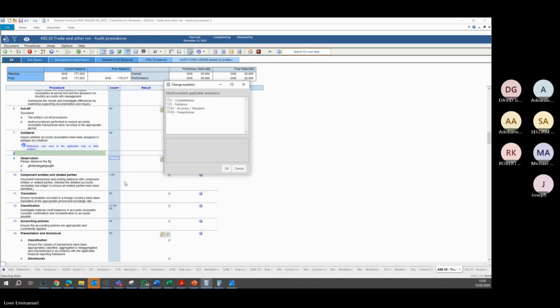So what I can do here is this. I right click on this cell and then click on what? Assertions. Now, in this case, I can say this affects completeness and existence. And I click OK. And that's how you create your procedure.